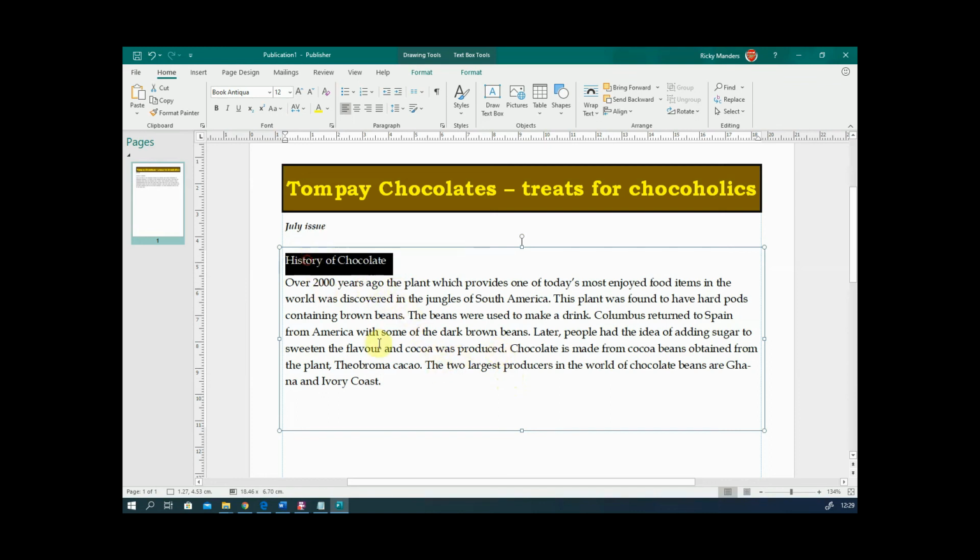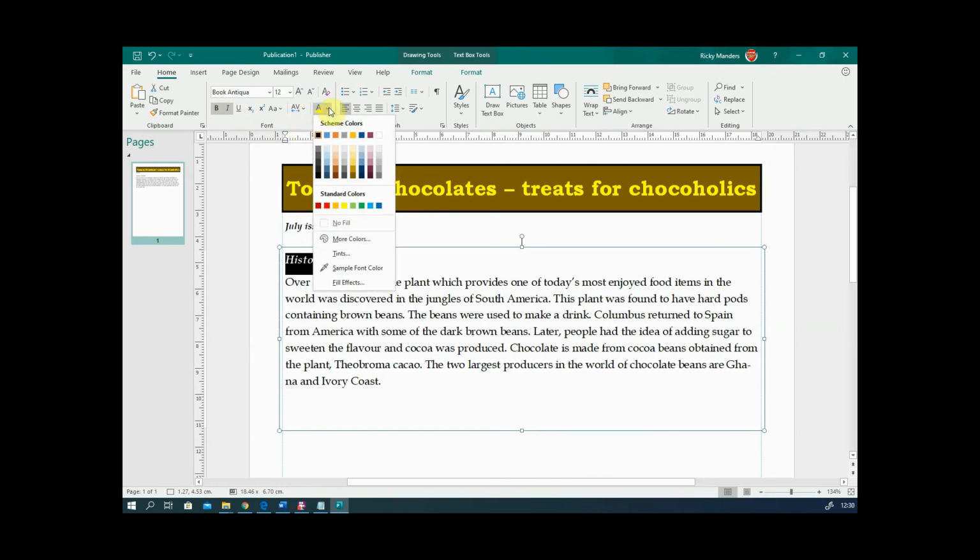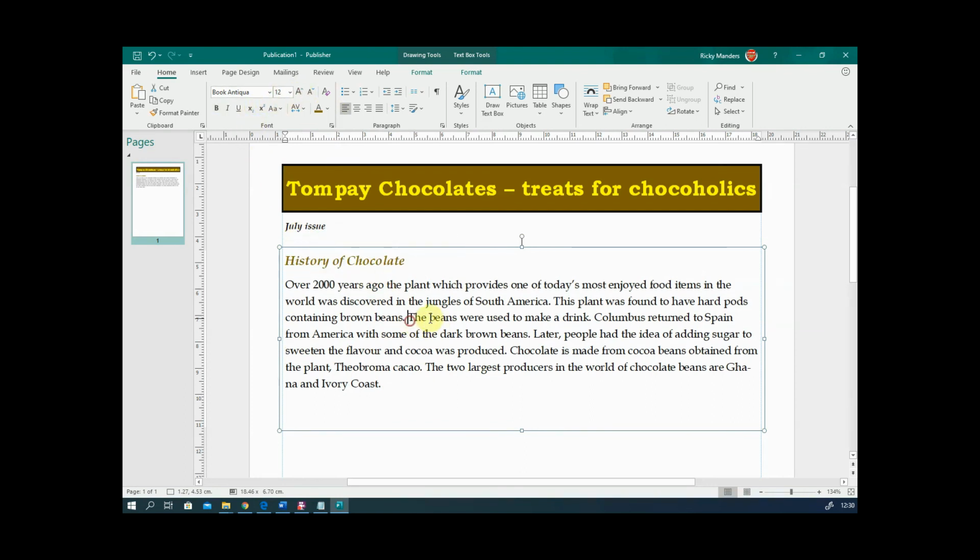I'm going to highlight my title and make that look more like a title. Subtitle. I'm going to make that bold, italic, and I'm going to make it the same color as this. So I go here, I use this dark brown. There you go. Okay, I could make that a size bigger if I wanted to as well. Maybe make it stand out a bit more.